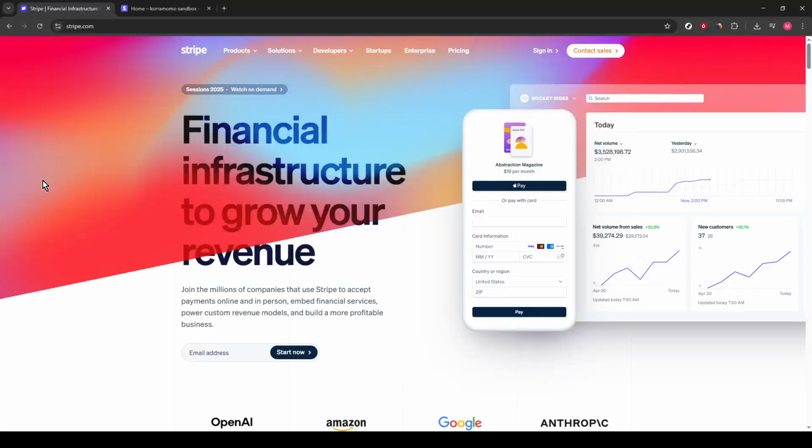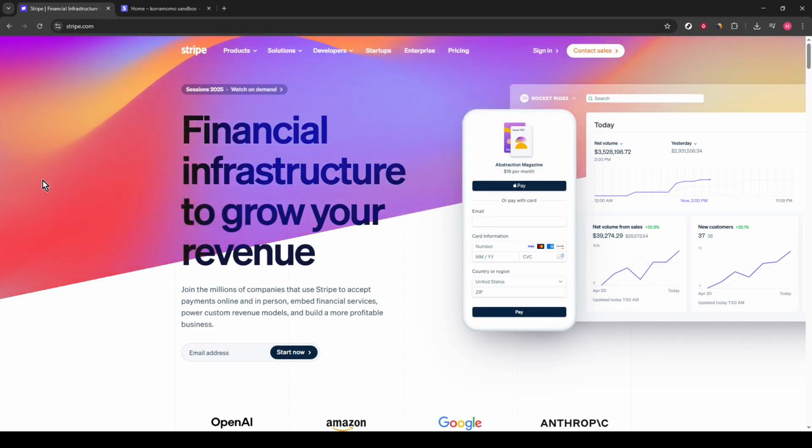In today's video, I'm going to teach you how to get Stripe restricted API keys. We'll walk through the process step by step, so you can easily follow along and generate those keys. Let's get started. First, navigate to the Stripe website.